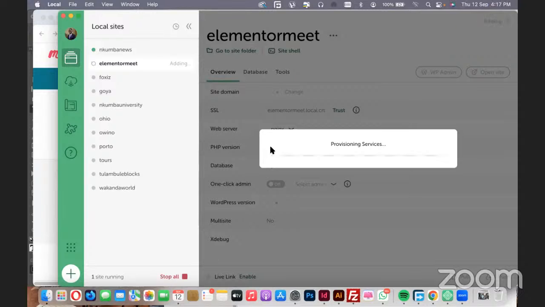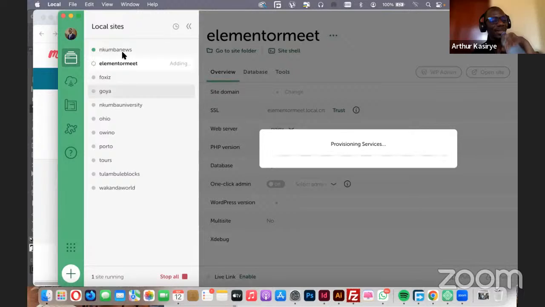ACF is Advanced Custom Fields. Yes, that one. Thank you so much. Yeah, I'd also forgotten it, and yet I use it a lot. Same here.